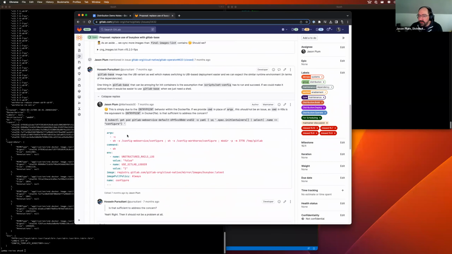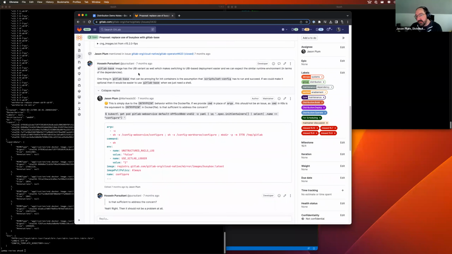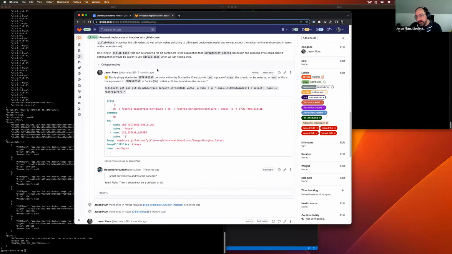So a rightful thing that Hussein mentioned at the time of the issue is that we have to be careful about switching things over. Now, the concern is that we have these set config scripts that are built into GitLab base so that we don't have to have them in every single image. If you're running them through Docker, you replace that through the entry point.